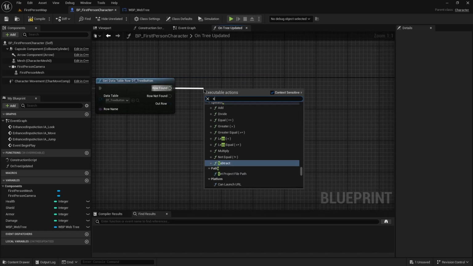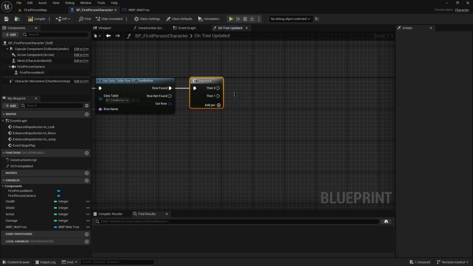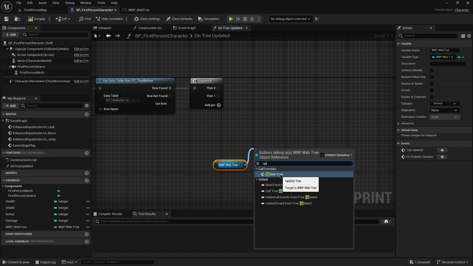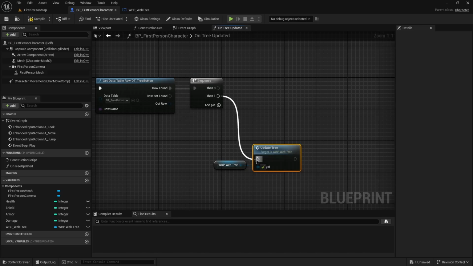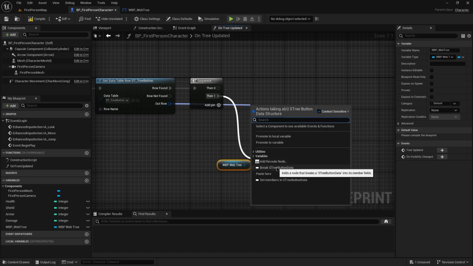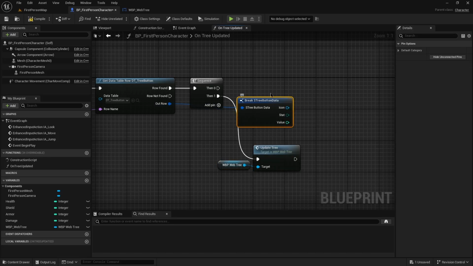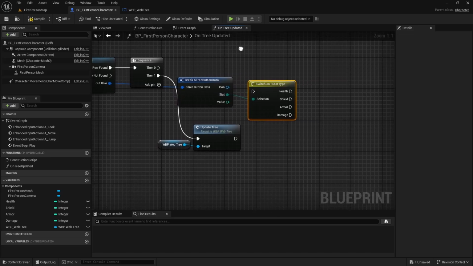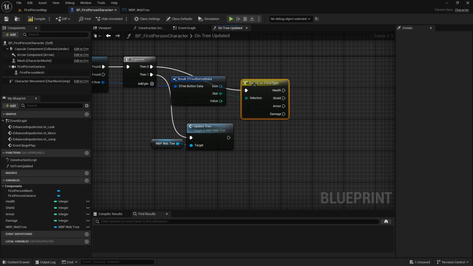So when the row is found, we're going to do a sequence so that on the second case, I guess I want to drag this in first. We want to call our web tree update tree. I'll refresh the text for the variables. We're going to break out our struct here so that we can switch on the stat, or switch on the enum stat, which is an enum.